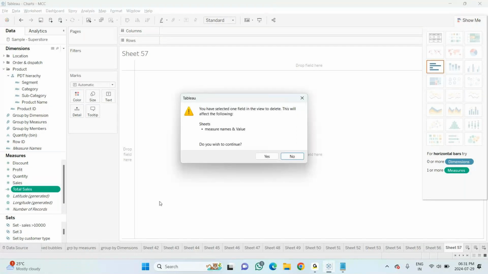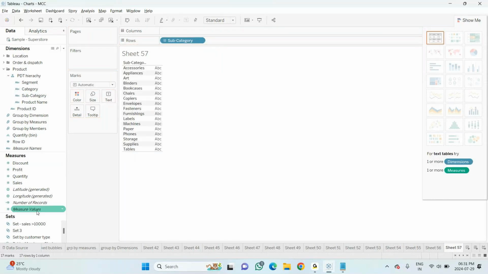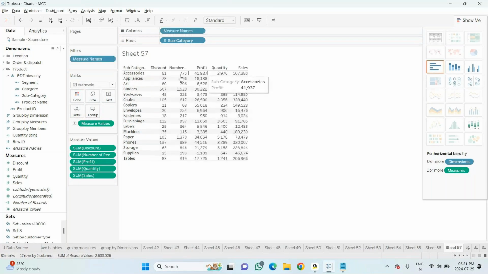Okay. In simple terms, first I will show you how the default is available and how to calculate this. Let me take a subcategory. Then I'll take the measure values and put them here, as text, in a table format. Now see, you have the options discount, number of records, profit, quantity, sales. So this is what we have.